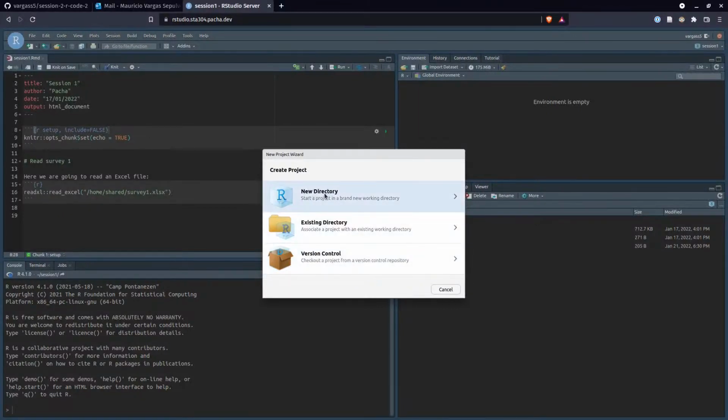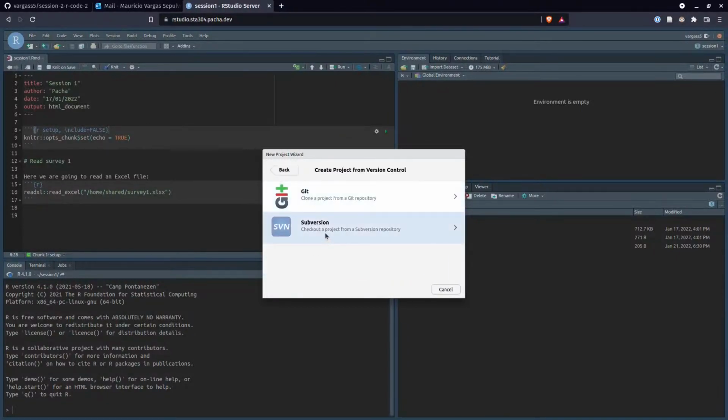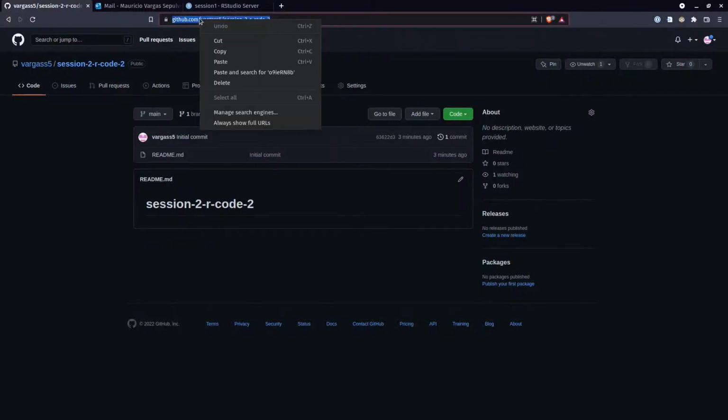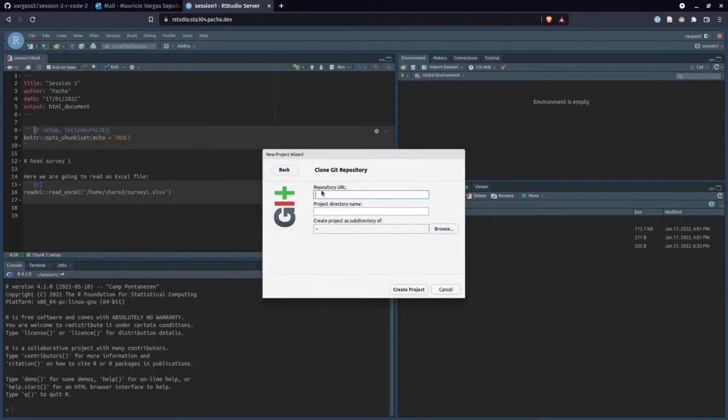Unlike last session when we went to the new directory option, now I'm gonna go to version control to copy from the web. Okay, and here it gives me two options. I'm gonna go for the Git option. Okay, and I need the URL for this project. Okay, and I can do this and copy the URL, sorry, copy the repository, and this gives me the options to proceed.